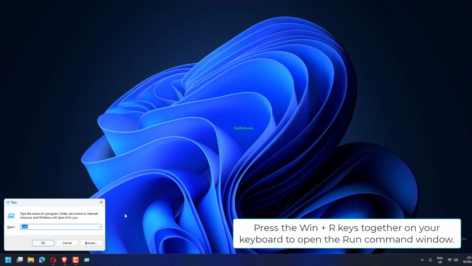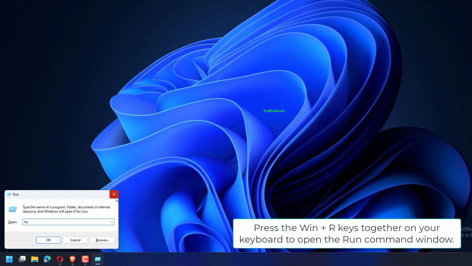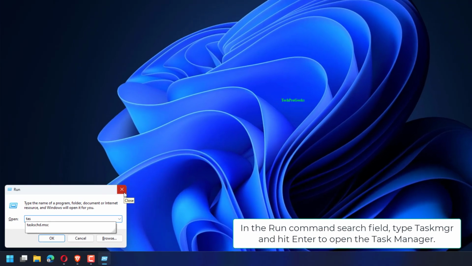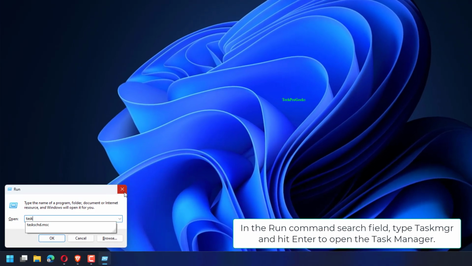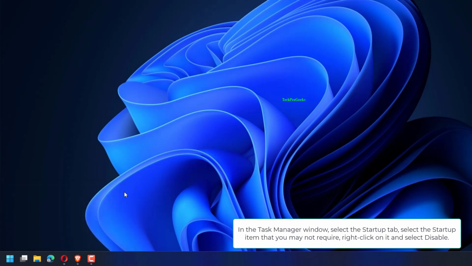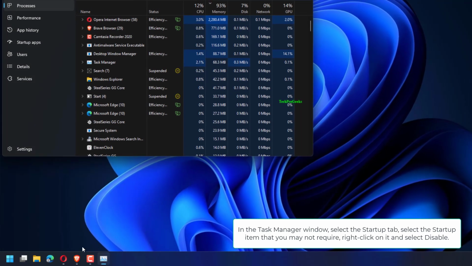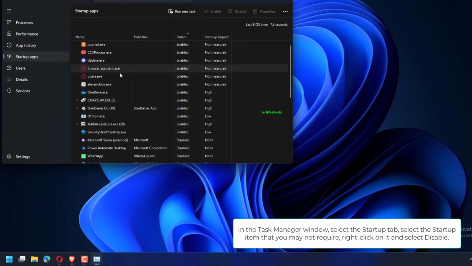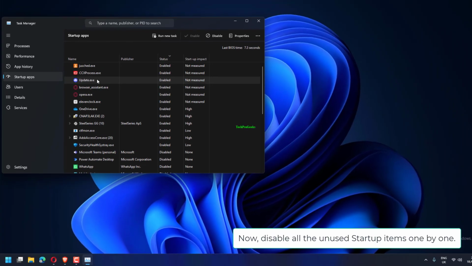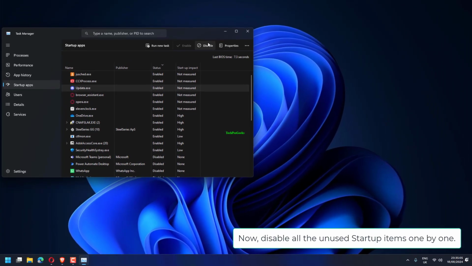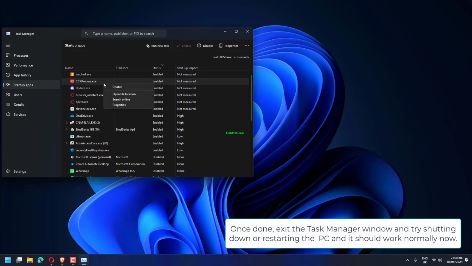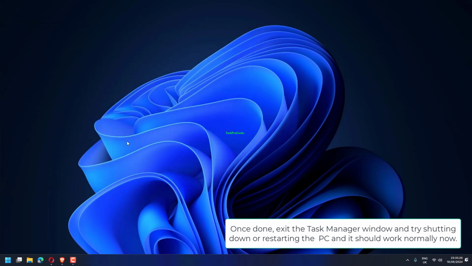Press the Win plus R keys together on your keyboard to open the Run command window. In the Run command search field, type taskmgr and hit Enter to open the Task Manager. In the Task Manager window, select the Startup tab, select the startup item that you may not require, right-click on it, and select Disable. Now, disable all the unused startup items one by one. Once done, exit the Task Manager window and try shutting down or restarting the PC, and it should work normally now.